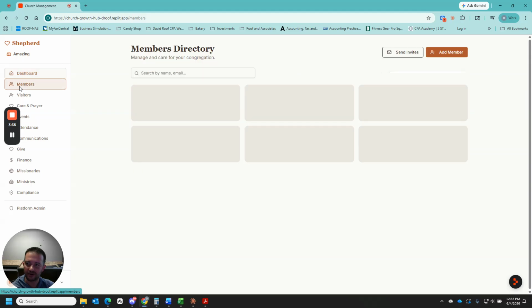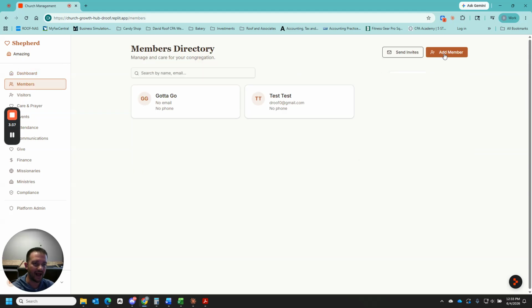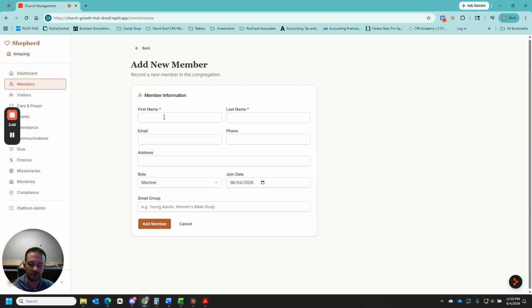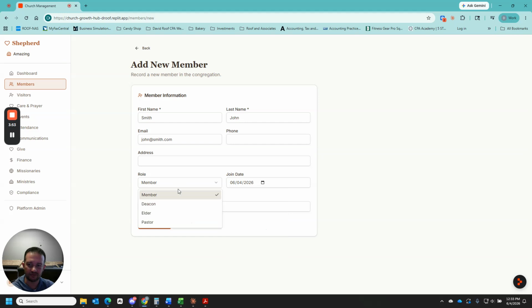Back up here, so we go to the members page. If you want to add a member, so you have somebody new join, or you're just adding new people, you can set them up with last name Smith, first name John, and the email will be john@smith.com. You can add them to groups if you want. You can put down what day they joined. Role, you can make them a member, deacon, elder, or pastor. And then you hit add member.